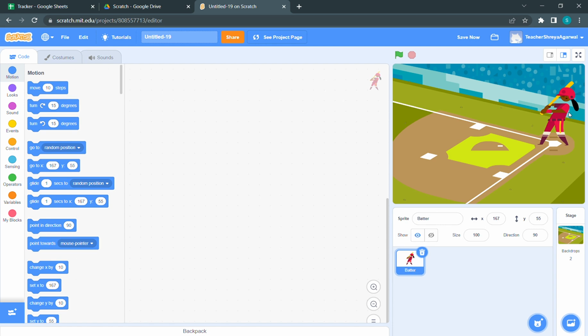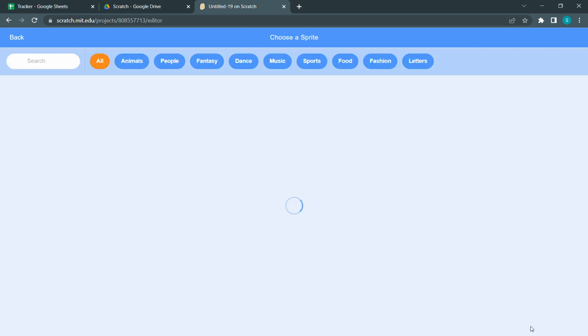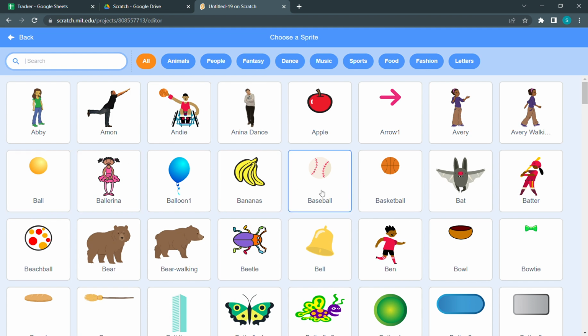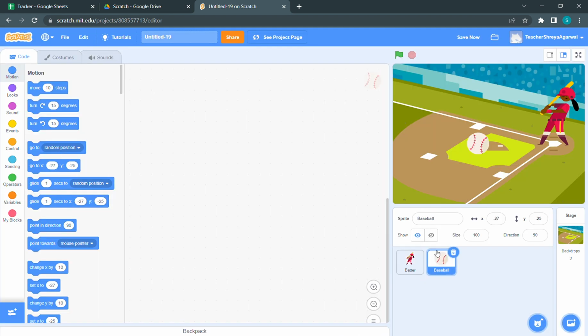If you want, you could add another sprite. I'm just gonna try adding in a ball, a baseball rather, in this case. Down here, like I said, you'll be able to see all the characters or the sprites that have been added to your project.